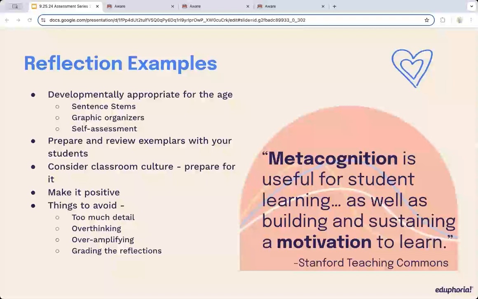Reflection has some key principles that you should follow as well. This process needs to be developmentally appropriate for the kids that you have in your classroom. Students in middle school and high school are probably better equipped to answer more complex reflection questions. Younger kids may need sentence stems to get them started.